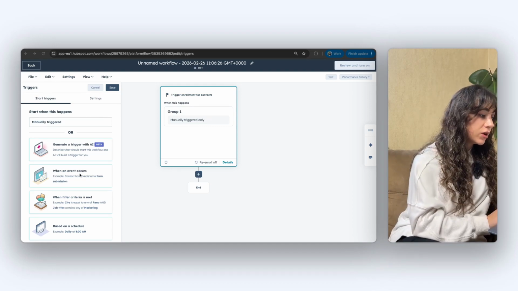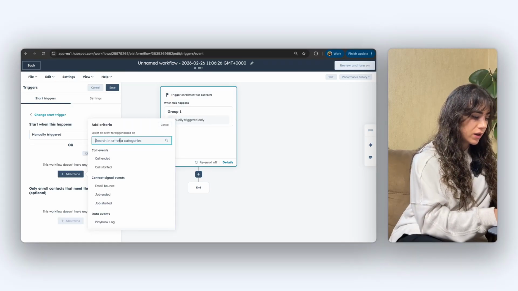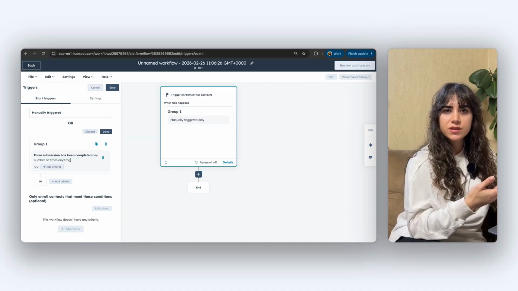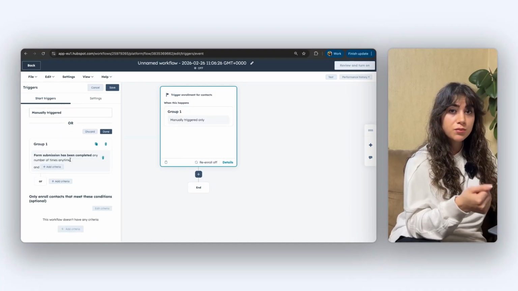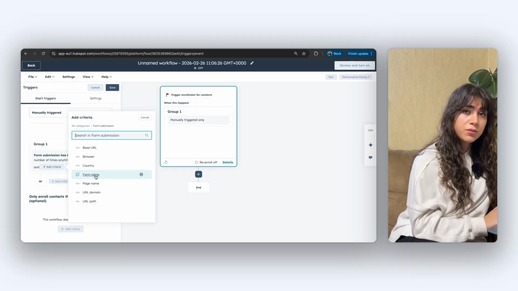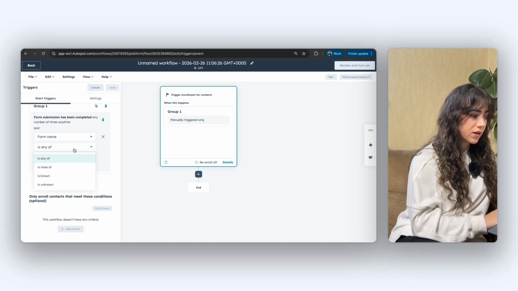So I need to select when an event occurs trigger. And here I'm going to look for form submission, then click on it. And I want to be more specific. So which form did they submit? I'm going to click on Add Criteria, select Form Name, and before I do anything here, I want to show you the filters that are available.